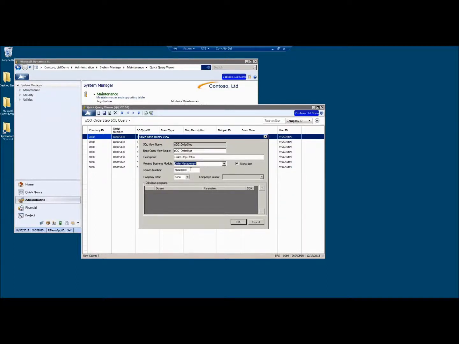On the screen number, I need to make sure that this is a unique number, because this is what I'm going to use to assign access rights. So in this case, I'm going to call it QQORDST for order step status. If I want to, I can add a company filter of either none, current, or all. If I select current, it's going to tell me what column, which of course is going to be the company ID. In this case, I'm just going to use current company.